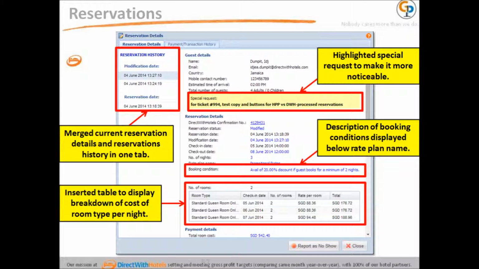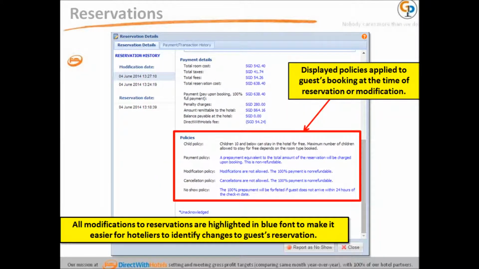Special requests are highlighted to make them more noticeable. Description of booking conditions is displayed below the rate plan name. A table is inserted to display the breakdown of cost of room type per night. Scrolling down displays policies applied to the guest's booking at the time of reservation or modification.